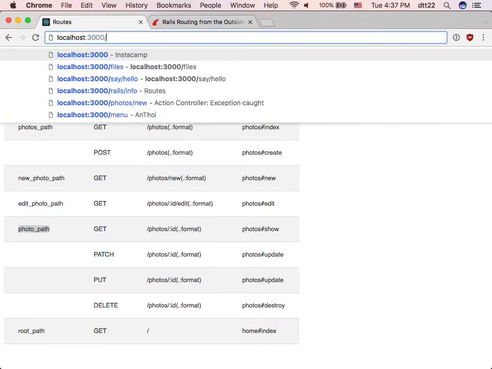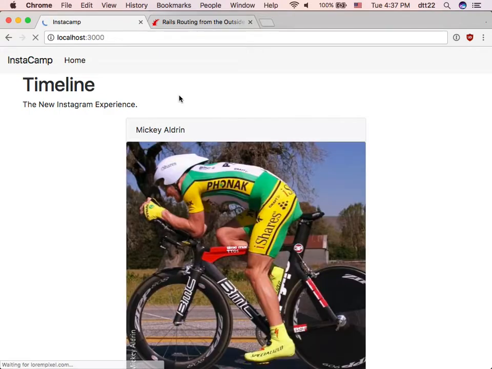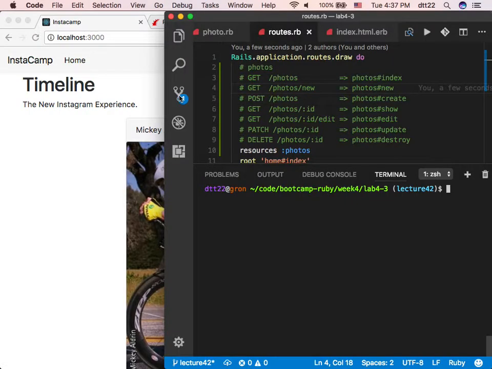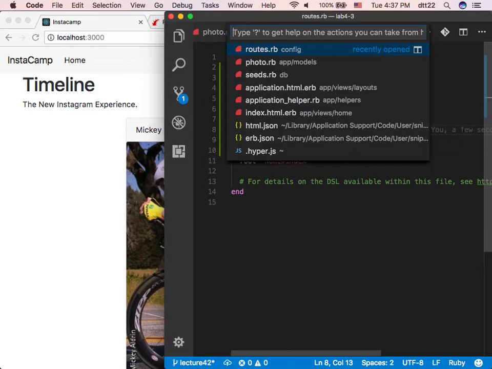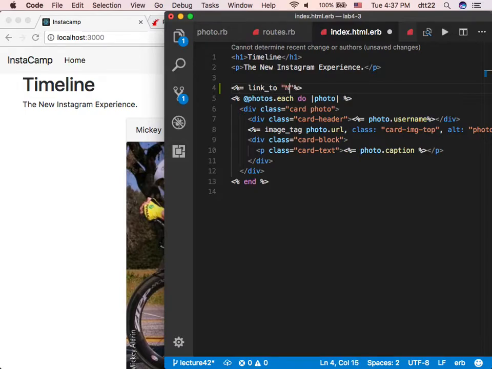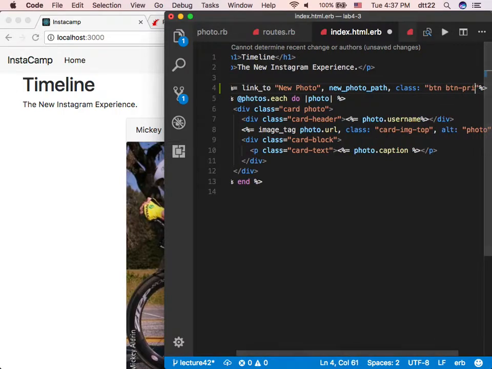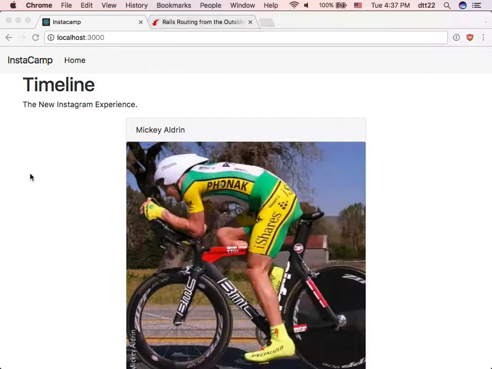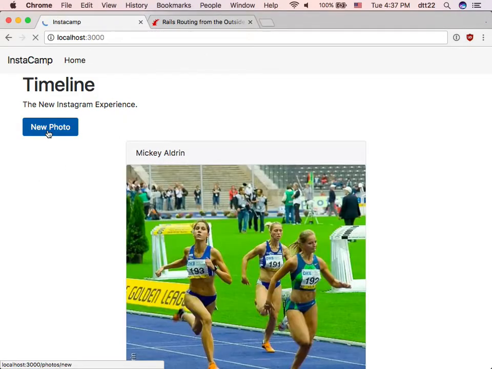So from the timeline here, I can add a button, right? I can add a button in here, say link_to new photo, and here you can use the new_photo_path. Class name is btn btn-primary. I'm just doing a little bit of a Bootstrap way. So now I have a new photo button, right? Now I click on this guy.